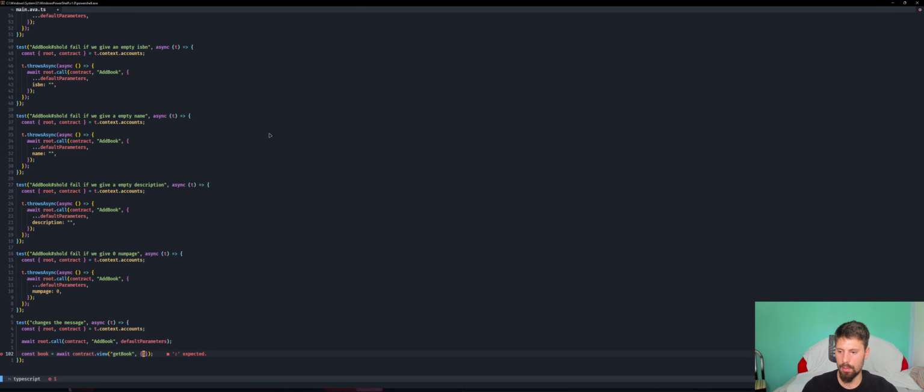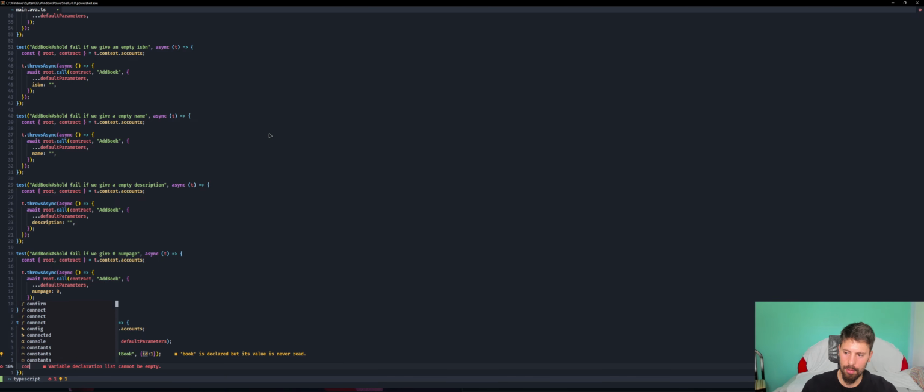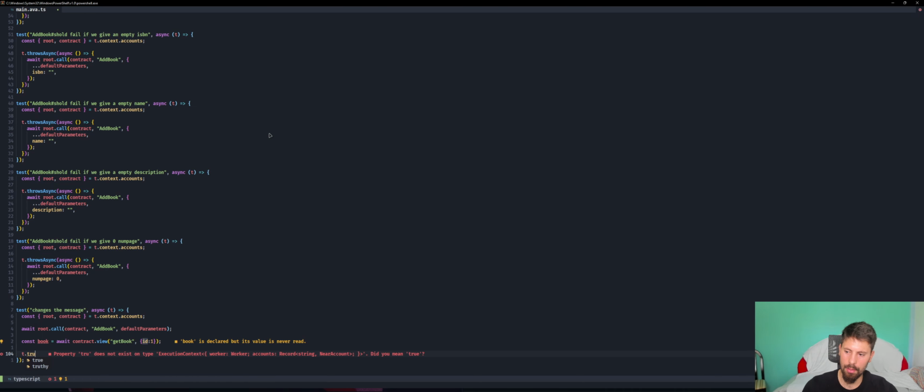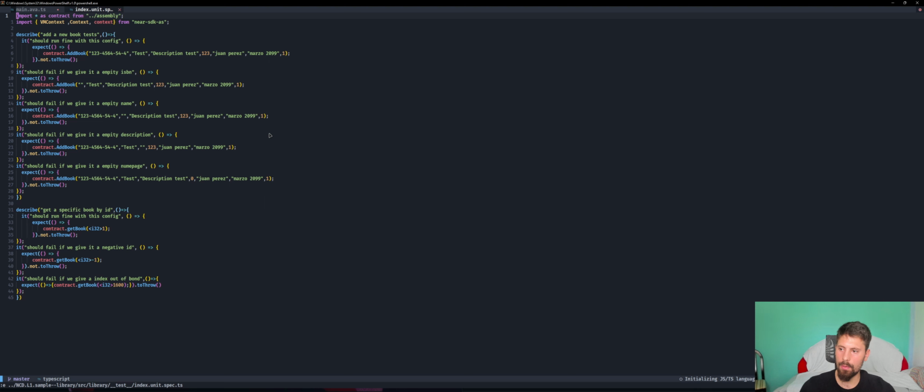Okay. So ID equals 1. Now, let's see, t.is truthy, because we want to have an object. And we can say, let's open up library, then we go into source, then library, then test, then, what was the name of it? Index, there we go.